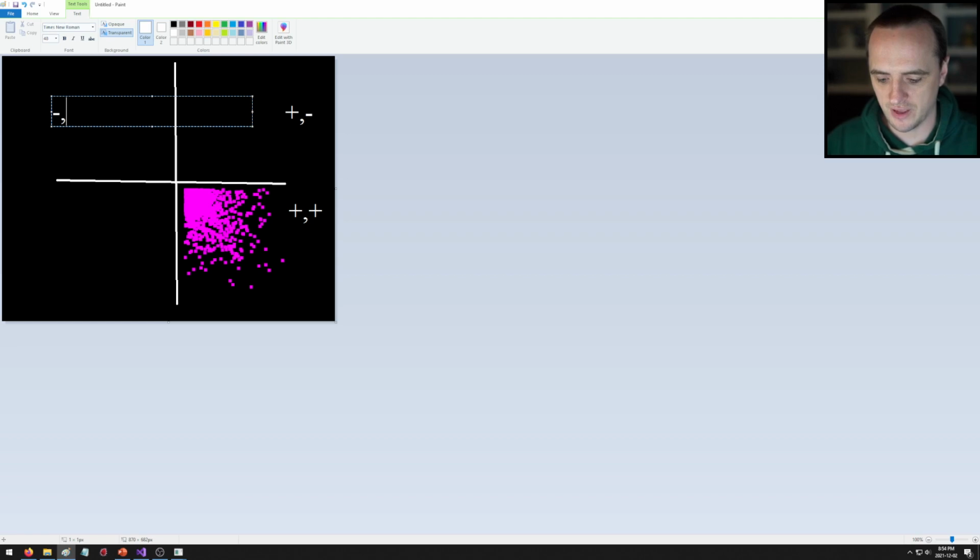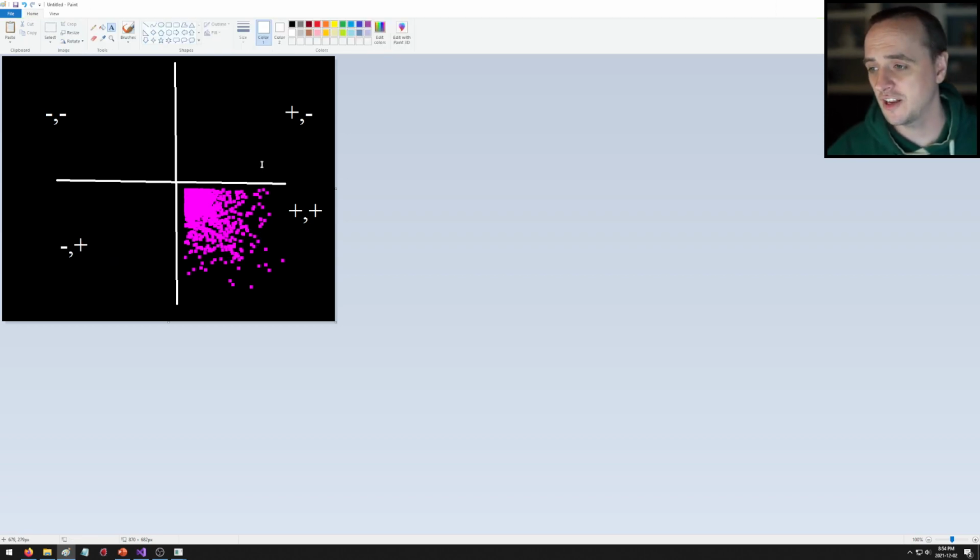This would be negative x and positive y. And this would be negative x. No, sorry, that's negative x and negative y. This is negative x and positive y. So essentially, I need to make sure that my velocities are randomized within the whole space of positive and negative integers, right?